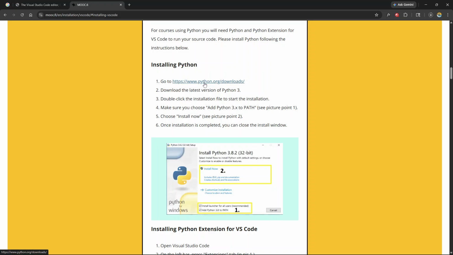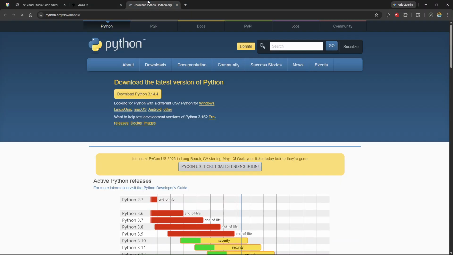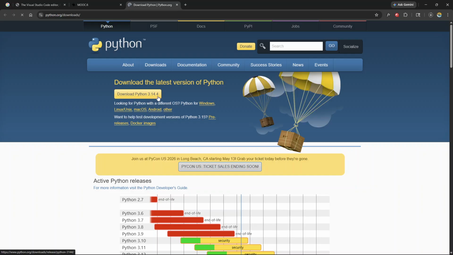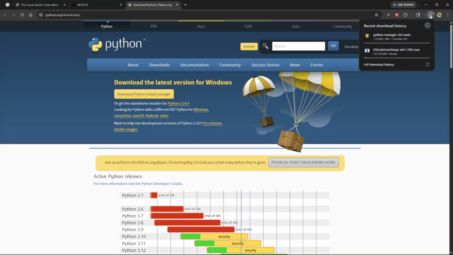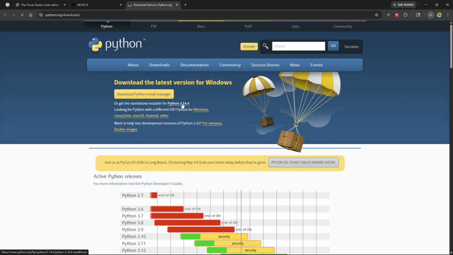It's going to take you to www.python.org/downloads. I opened it in another tab, and you can download the latest version of Python here, 3.14.4. When you click that, you can use the Python installation manager. It's just a little bit easier, right? Let this run. When it's done, just click on it and let it follow the installations to install the latest version of Python. Or you can just download the standalone Python installer here, 3.14.4.